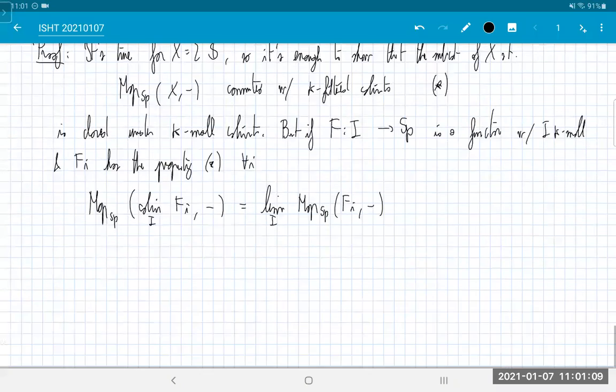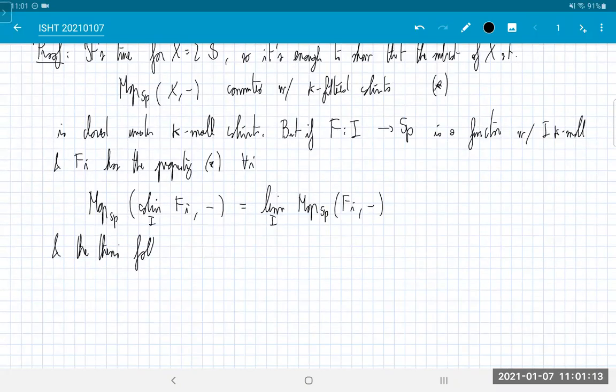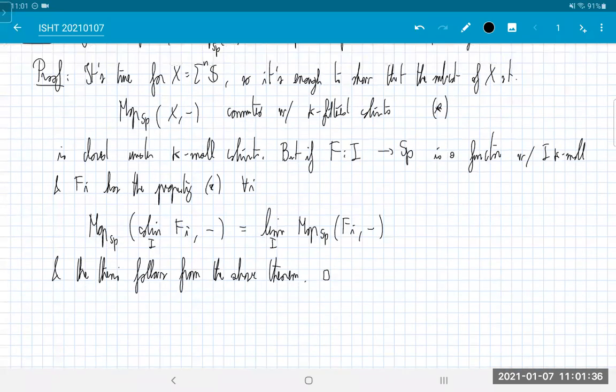And the thesis follows from the above theorem, because I small limits commute with kappa filtered colimits in spaces. Is the proof of this theorem clear? Yeah, it's also true. I'm fairly confident it is true.